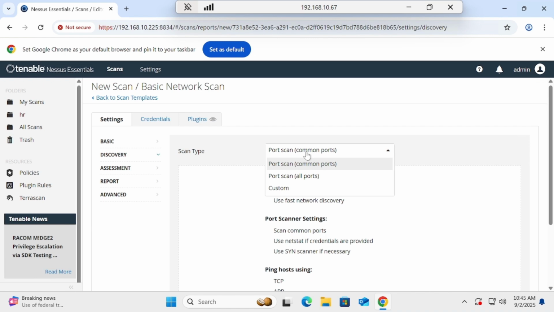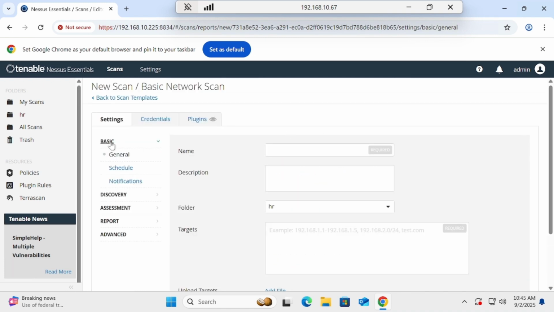Here we have to select scan all ports, because we are going to scan all the ports. We will close the vulnerable ports, and it will also scan all the relevant vulnerabilities in your computer, in your local computer or on your cloud. So once you have done it, you have to select all ports. Then you have to come on to the basics.